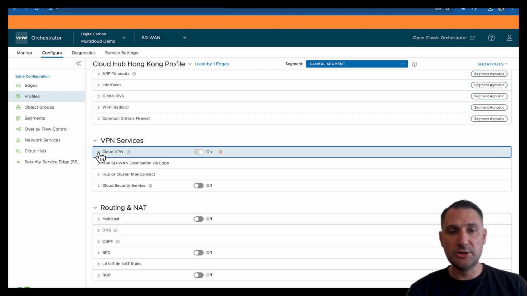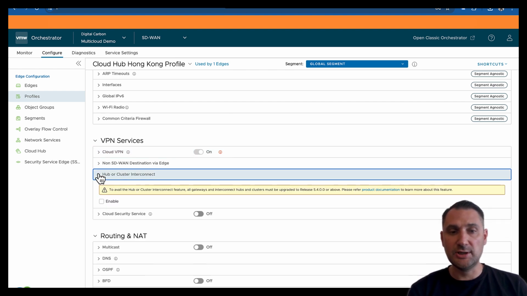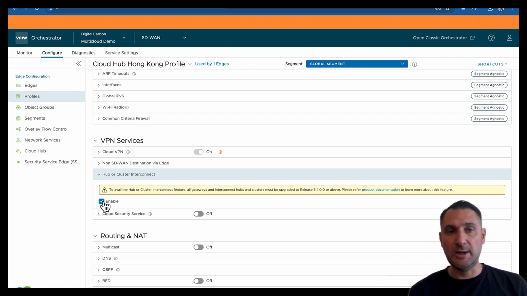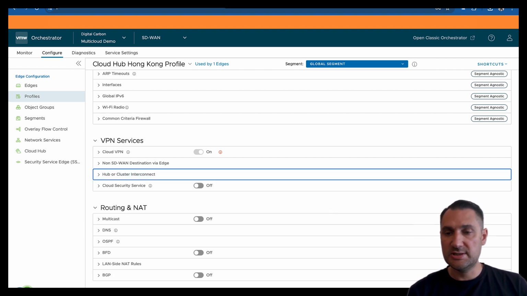And again, we want to make sure we have the hub to hub or hub to cluster interconnect enabled, allowing that connectivity between the two hubs. And because of Microsoft Azure routing policy, it will actually use the underlying network instead of the public internet. So we're just going to save those settings.